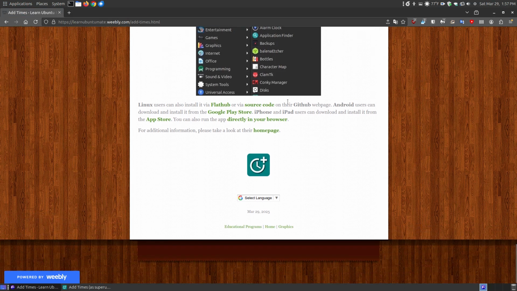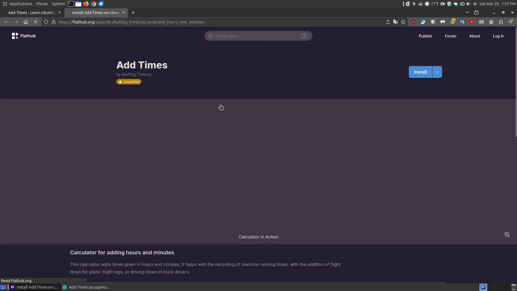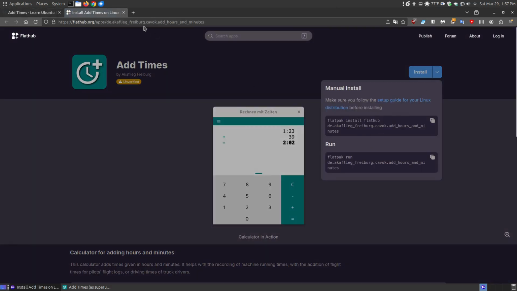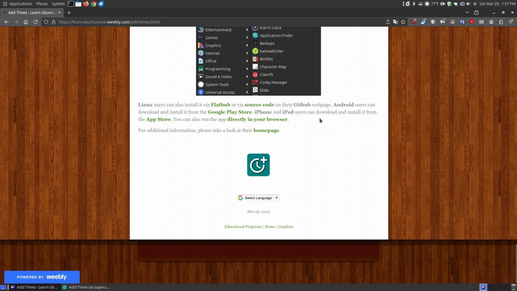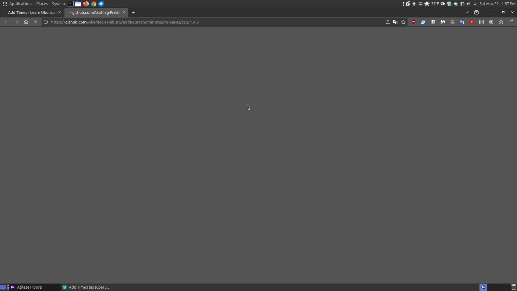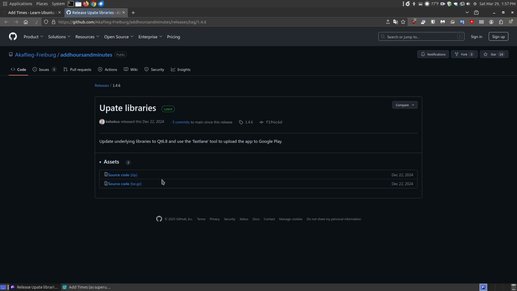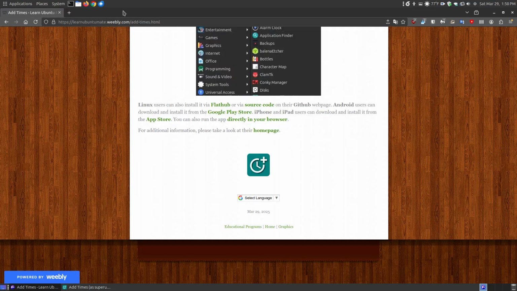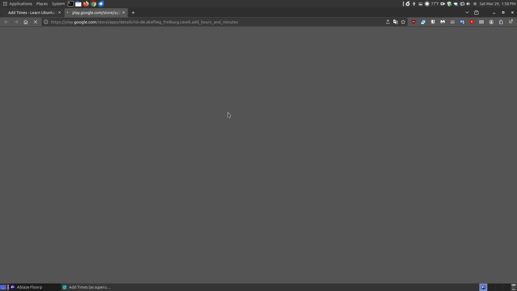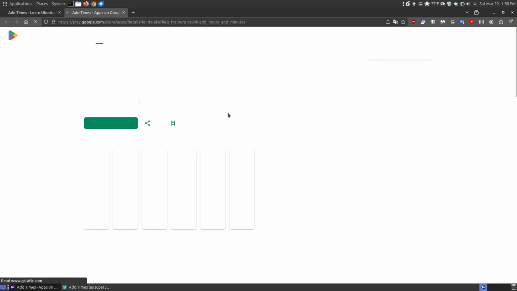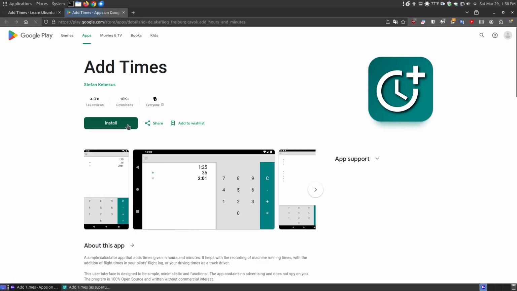Now if you want to install it by different methods, you can go to the FlatHub website, click install, or hit the drop down menu and put that in your terminal and install it from your system. You can also install it from source code on their GitHub web page. On the GitHub, there's the source code that you can download and build on your system. If you're using an Android device, you can get it from the Google Play Store. Once you click on the Google Play Store, hit install, and it will install it on your Android device.